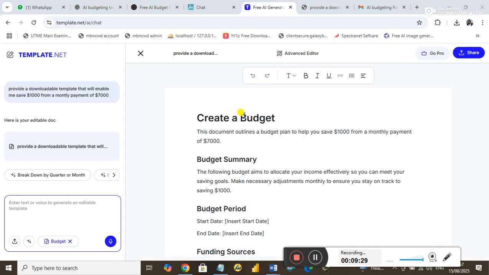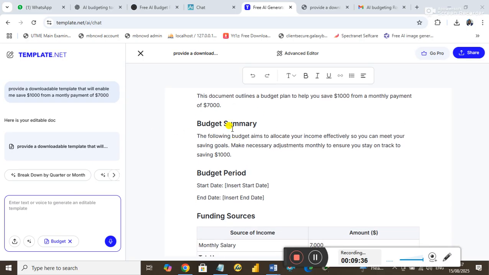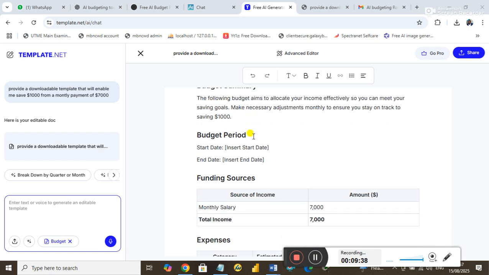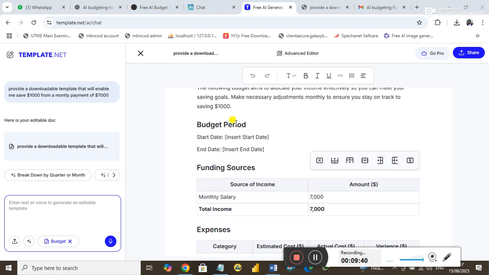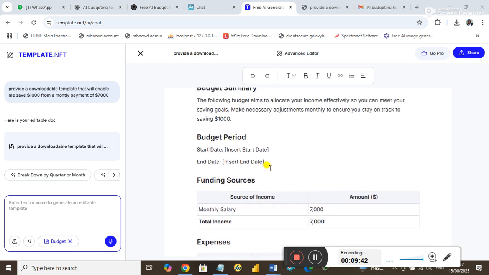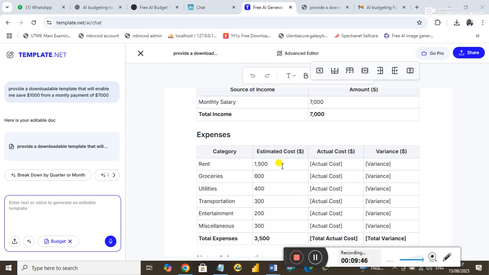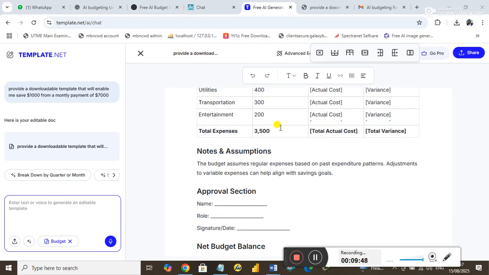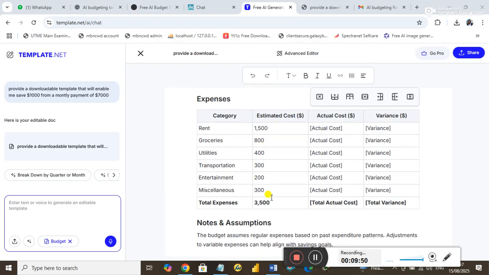So the system has generated a template here for me. It's telling me to create a budget, mentioning what I need to do. I want to save this based on the income of this. So it's telling me budget summary, budget period, and it's also talking about the start date and the end date, then monthly salary. Then it's breaking down everything for me, suggesting how my expenses should be.